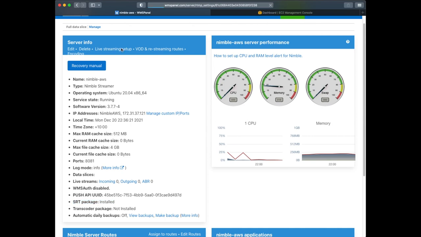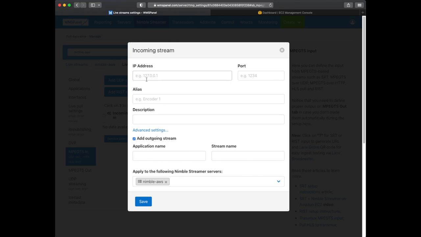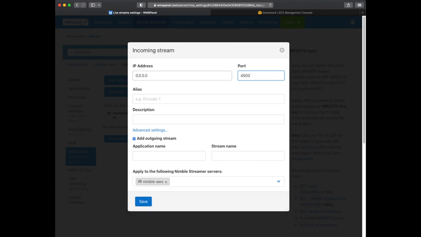Now we go to Livestream settings for our AWS server instance. We use the MPEGTS IN tab to add a UDP listener which will receive a UDP MPEGTS stream. Specify any available port you like while leaving the IP address as 4 zeros to listen to all interfaces.